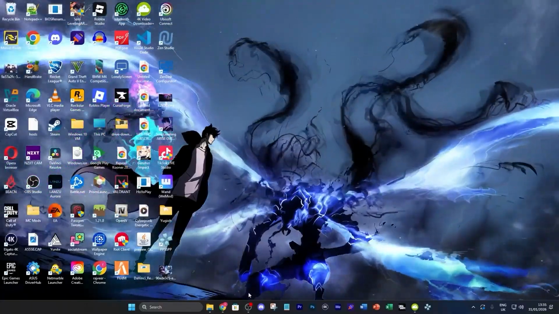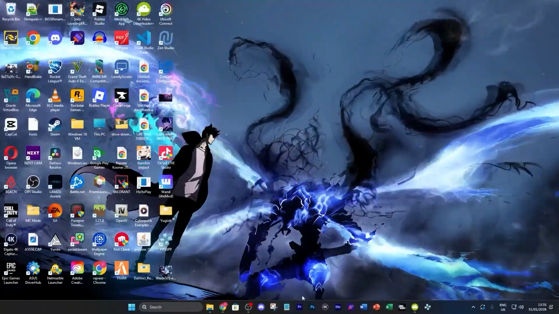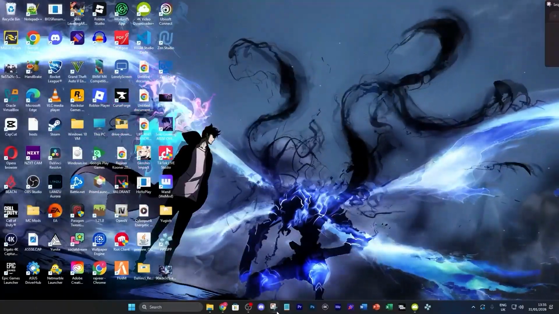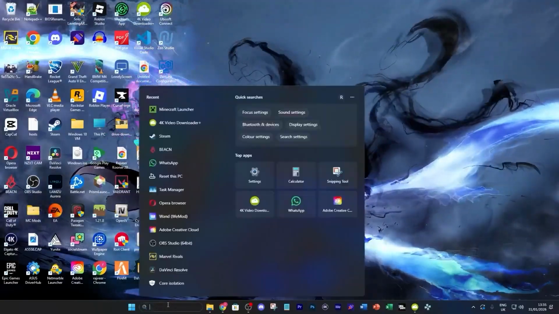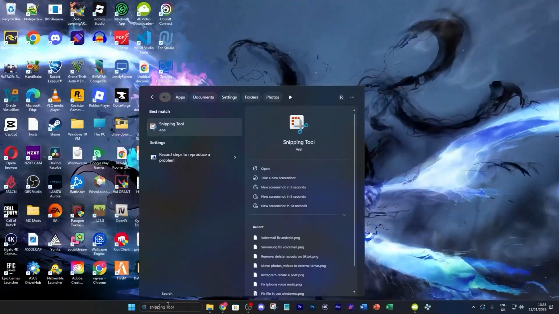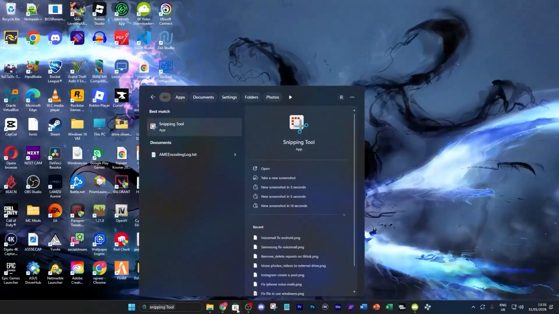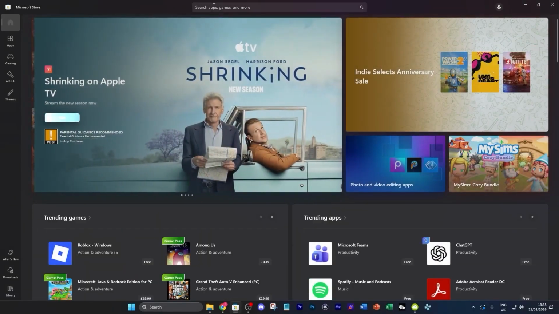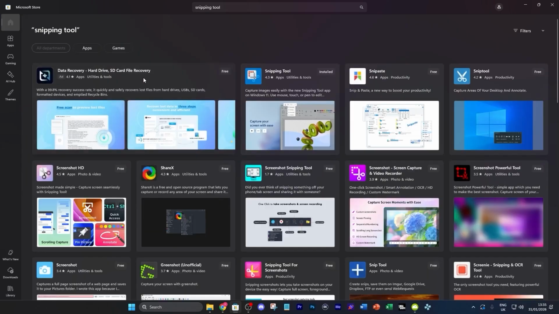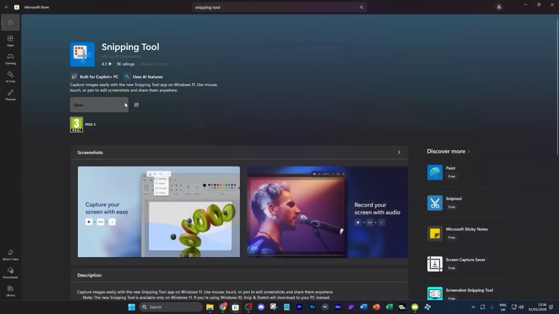All you want to go ahead and do is locate your Snipping Tool. So mine is right here. And if you can't find it, what you can do is go to search and type it in. And if you still don't see it, you could go to your Microsoft Store, go to the very top, and then just search up Snipping Tool, like so. And then it's just going to be right here. Obviously, mine's already installed.